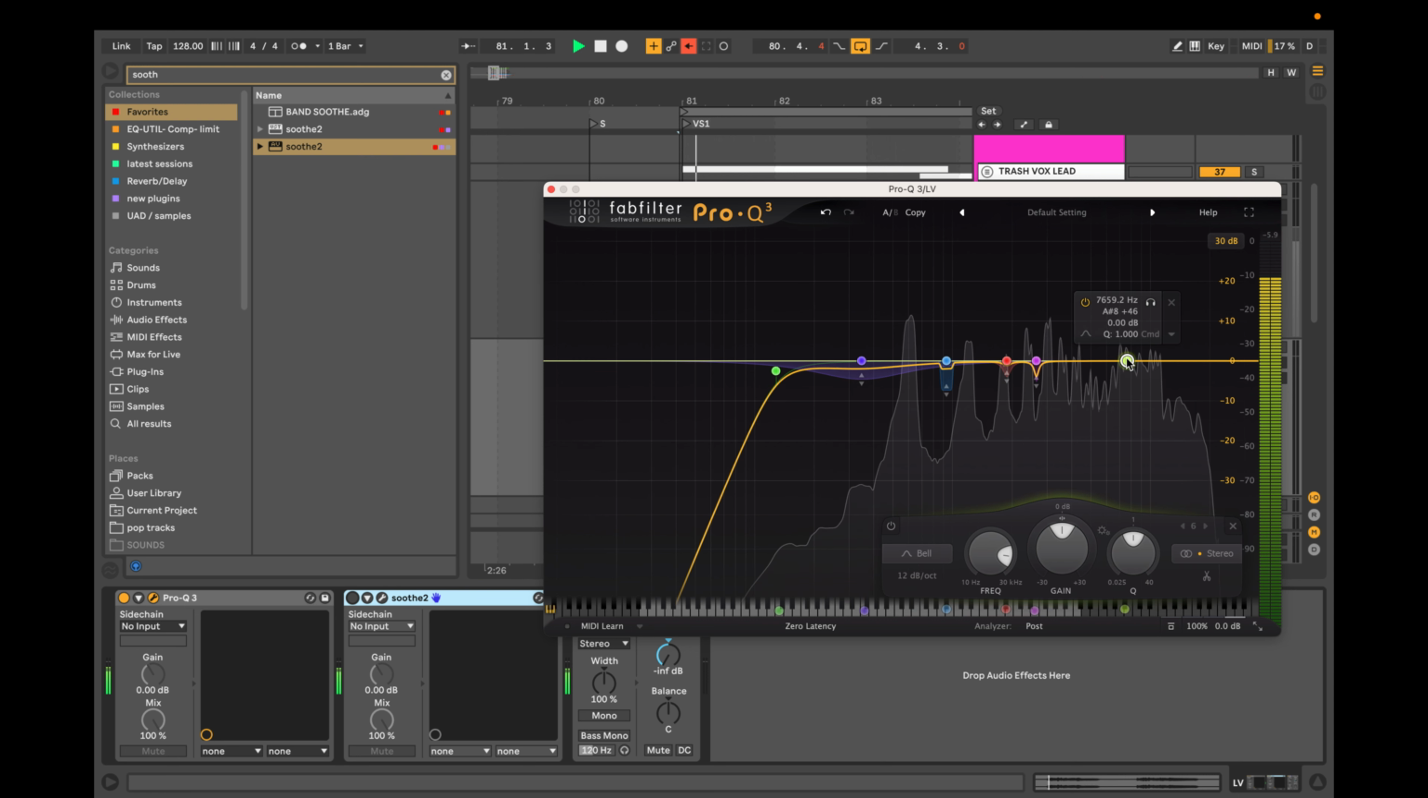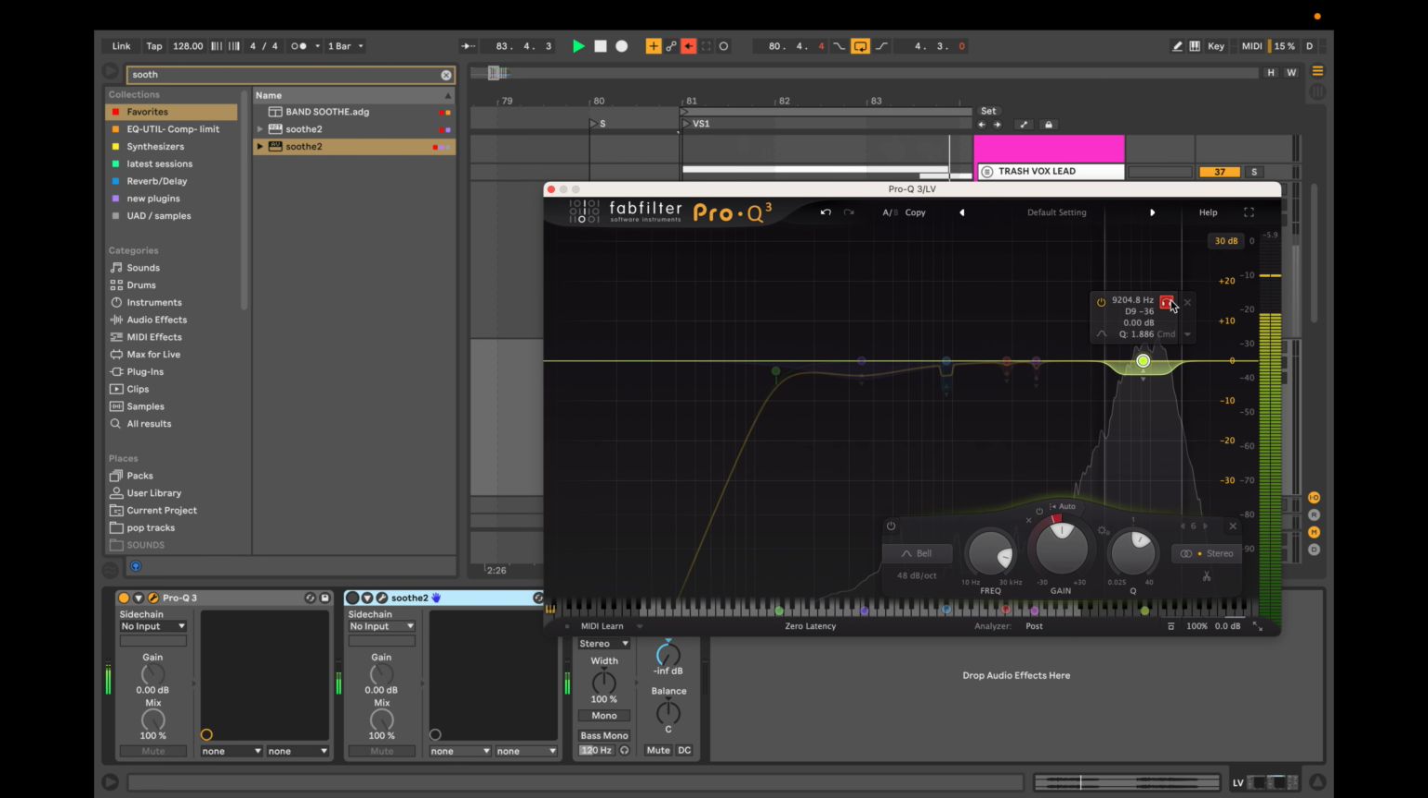Double click, create a dynamic band, and you go this way. In fact, I make it a little bit more steep, so I press Shift Option, double click, just to make it more steep. So I can grab that entire area, because I know this is the sibilance. I don't go crazy with the sibilance control.